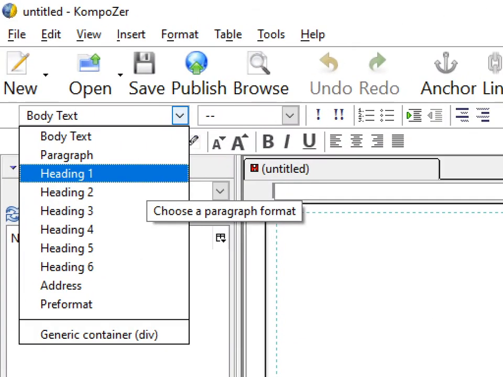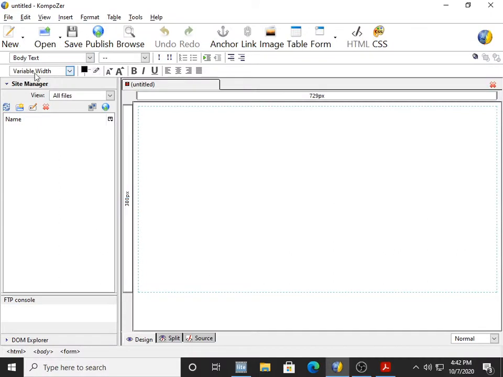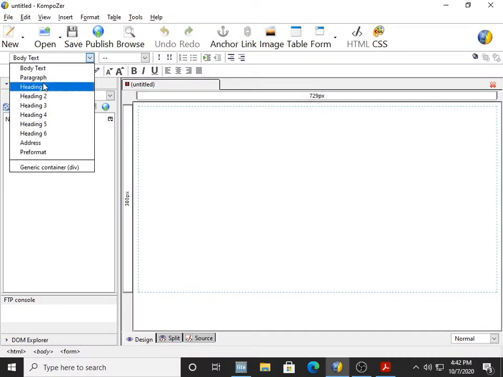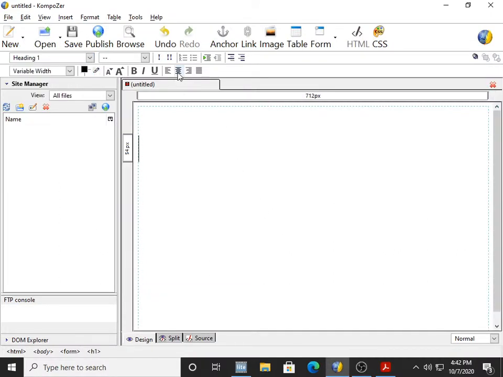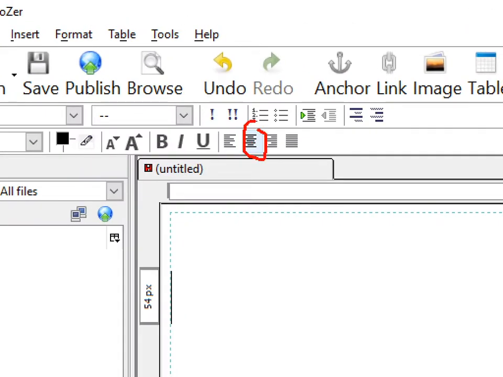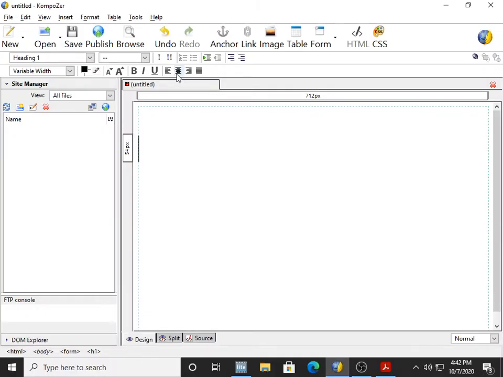As you can see, here we have Heading 1. So I click on that, and then I click on Center Align in Format Toolbar 2. This is Center Align, and now I write Registration Form.